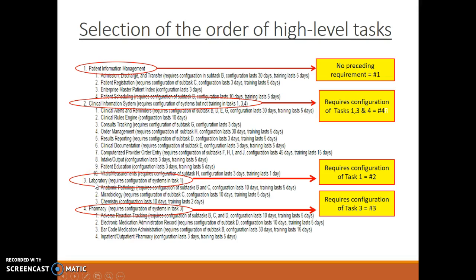Under laboratory number 3, we see that this requires configuration of systems in task 1, which will definitely mean this will be the second high-level task we input, followed by pharmacy, and last but not least, clinical information system.